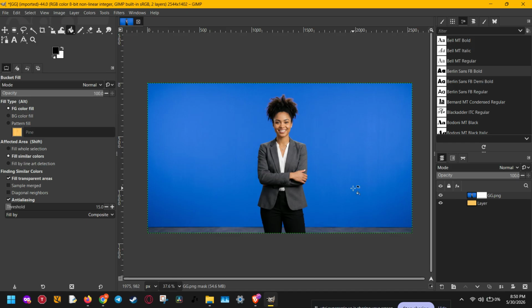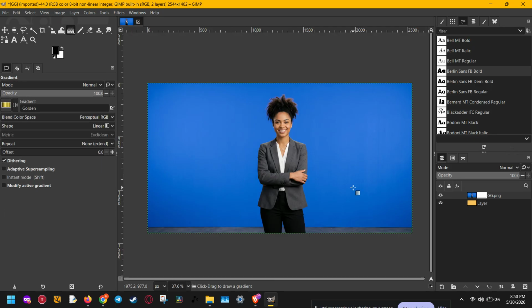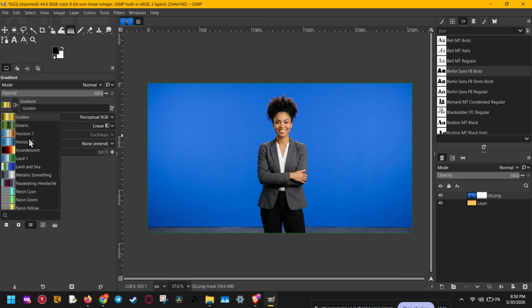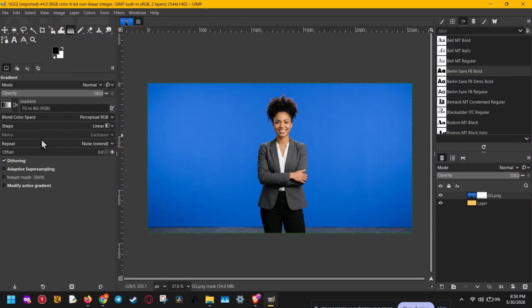Now it's time for the fade. Select the gradient tool from the toolbox or just press G on your keyboard. In the Tool Options panel, set your foreground color to black and your background color to white. Then choose a gradient type like FG to BG, either hard edge or RGB, depending on the look you want. For this effect, set the shape to linear. That gives you the smooth left to right or top to bottom transition that works best for a fade.